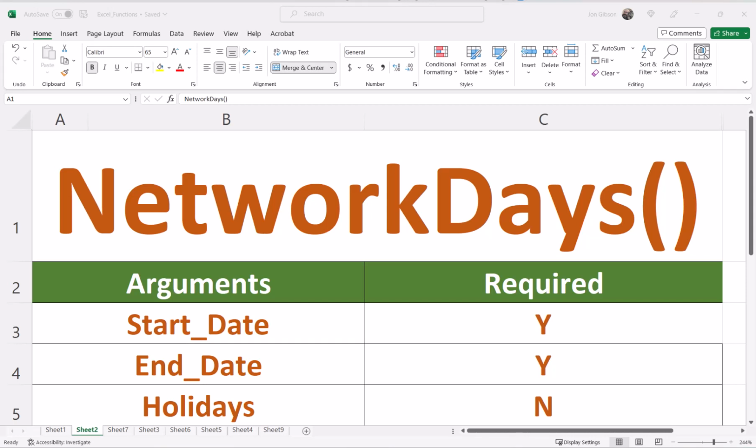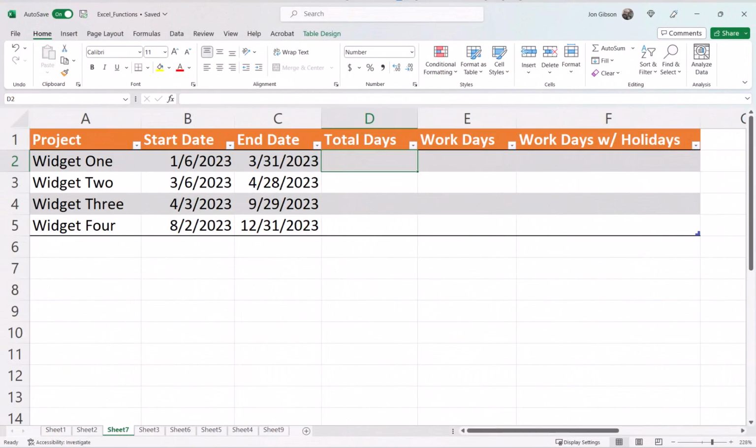Holidays can be a range of one or more dates to exclude from the working calendar, such as state and federal holidays. In this example, we have a list of projects. We want to find the total days between start date and end date, total work days, which excludes weekends, and total work days with holidays. This excludes weekends and any dates I have in my holiday table.